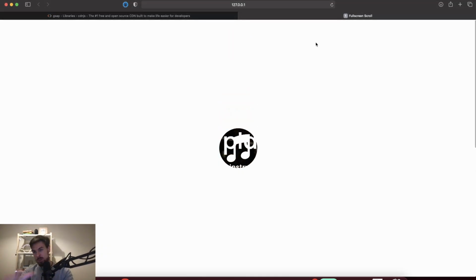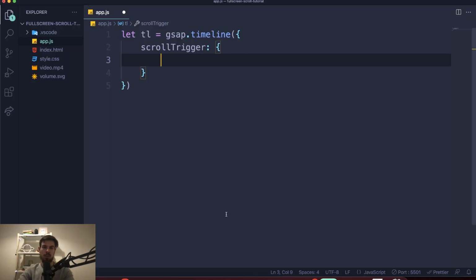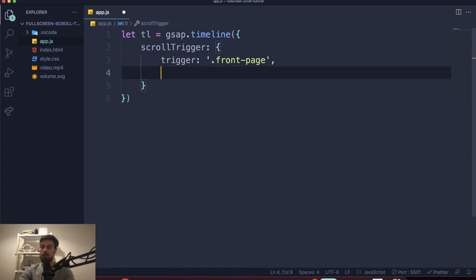Well, I want it to start immediately. So I want to actually target this front page. So I'm going to say trigger, and I'm going to say dot front page. So you can select it. You can class select by adding the dot here like that. Comma, we're going to add a comma.